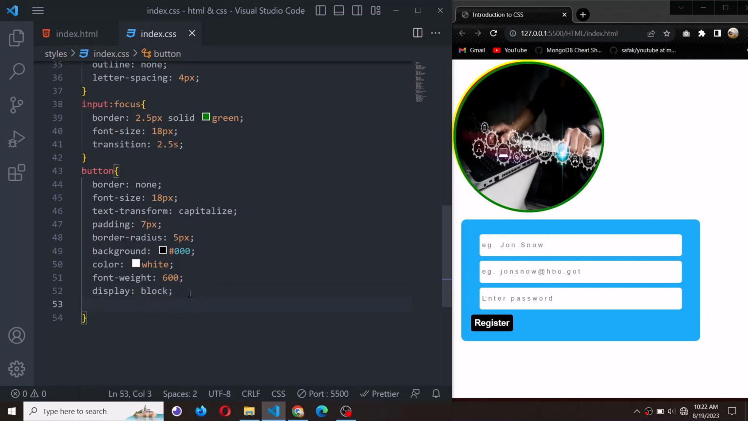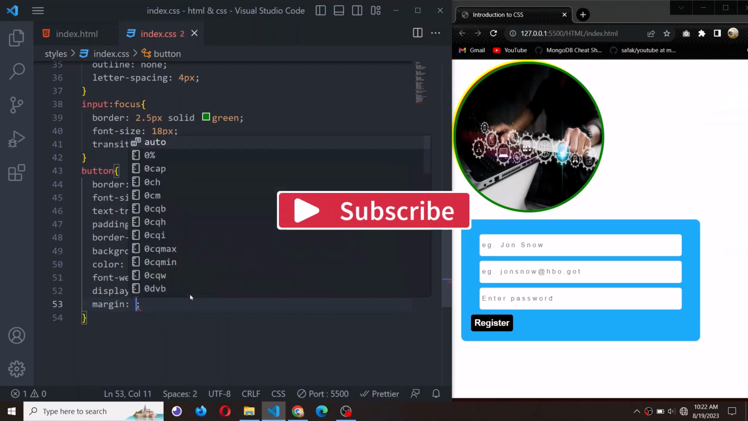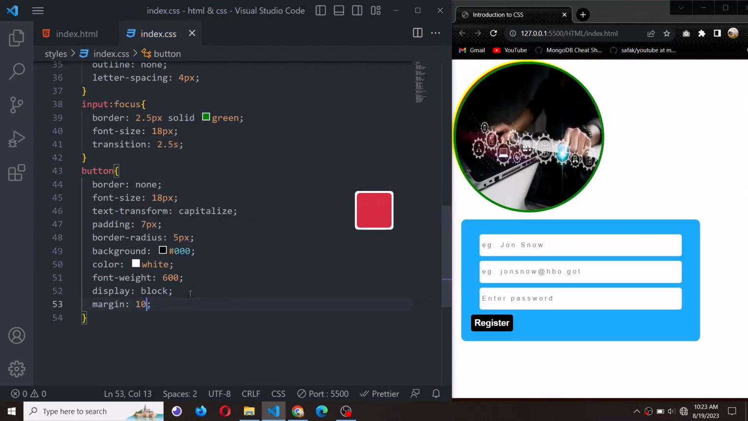and I'll also give it some margin. I'll give the margin this way. So first of all, I want the top and bottom to be 10 pixels. Okay, and I want the left and right to be auto so that it will be centered. And now the button has been centered.